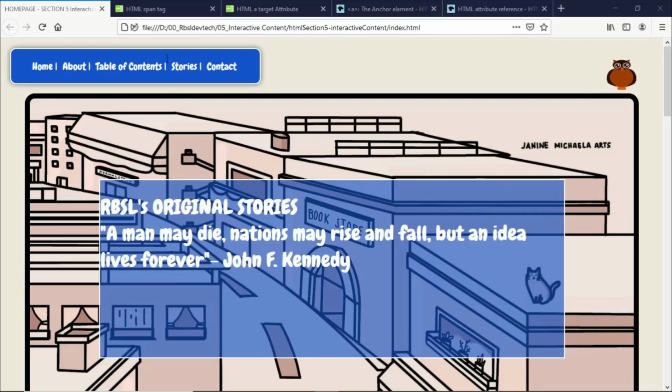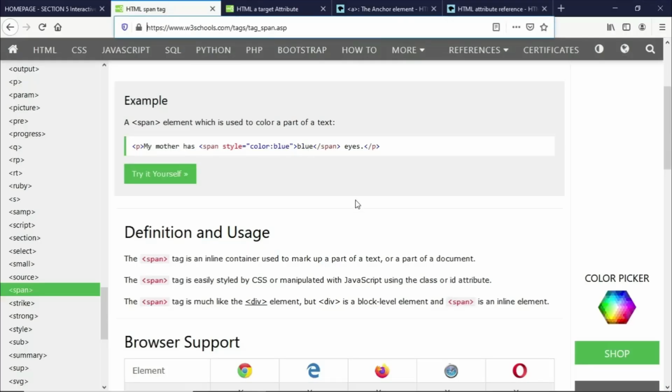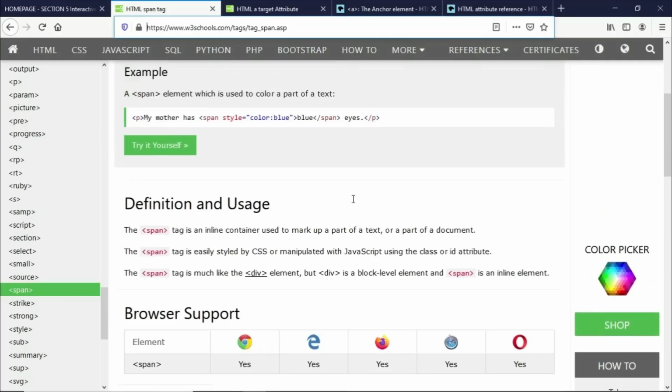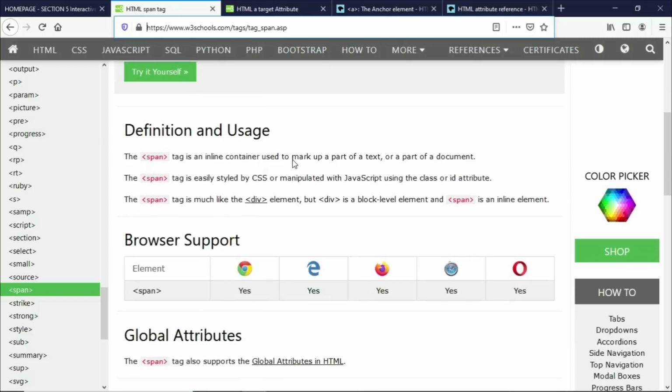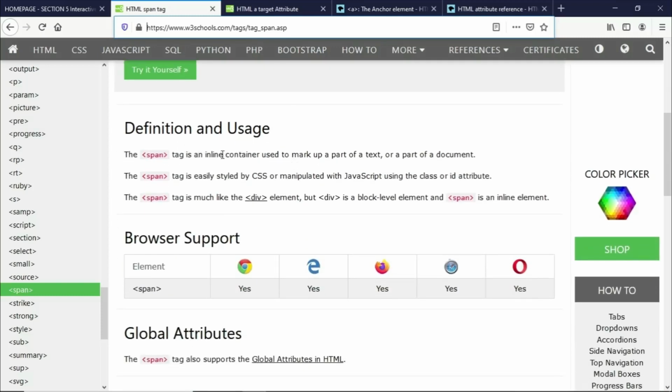Now in this next lesson, let's talk about the span tag and the target attribute. So let's check out the documentation here. I've already opened up the file here, and we can see the definition and usage of the span tag: it is an inline container used to mark up a part of a text or a part of a document. And the span tag is easily styled by CSS or manipulated with JavaScript using the class or ID attribute.